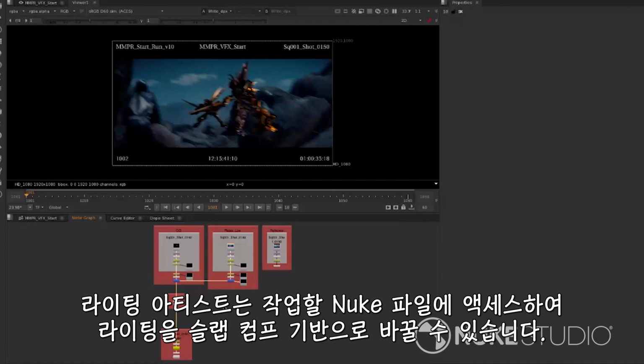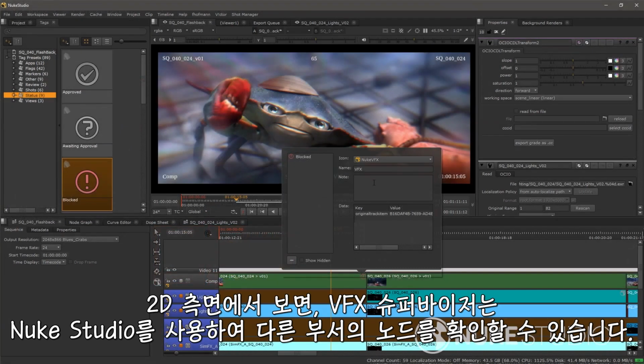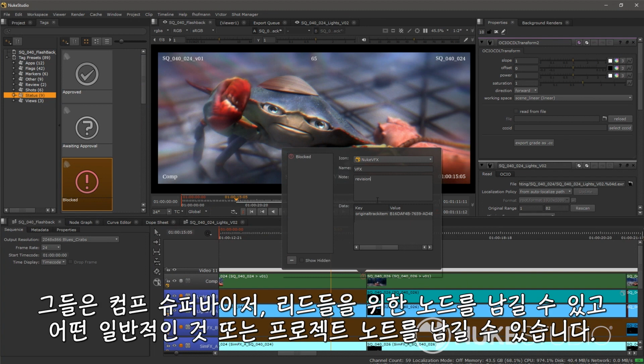And many studio lighting artists have access to Nuke where they can go in and tweak the lighting based on these slap comps. On the 2D side of things, a VFX supervisor can be using Nuke Studio to see notes from other departments. They can be leaving notes for the comp supervisor, leads, any general or project notes.